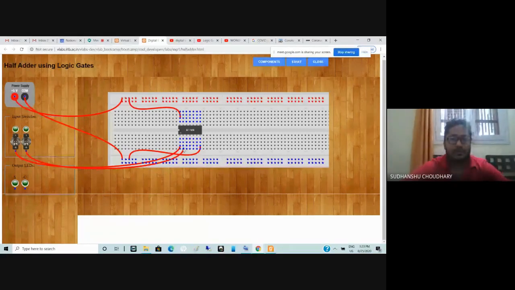Right. So pin number 1, 2 inputs have been connected. Okay. Now pin number 3, that is output. So I'll associate the output to any of these LEDs. Yeah. So you see here that there are 2 LEDs.